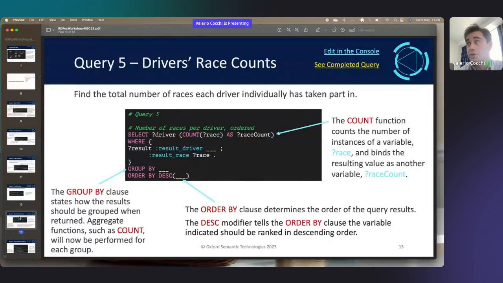So the next one, we start looking at aggregation. So there's many different aggregates that you can do in SPARQL. You can do count, you can do sum, you can do samples, averages, concatenations, and many other things. Here we'll just look at count because it's the most useful, supposedly.